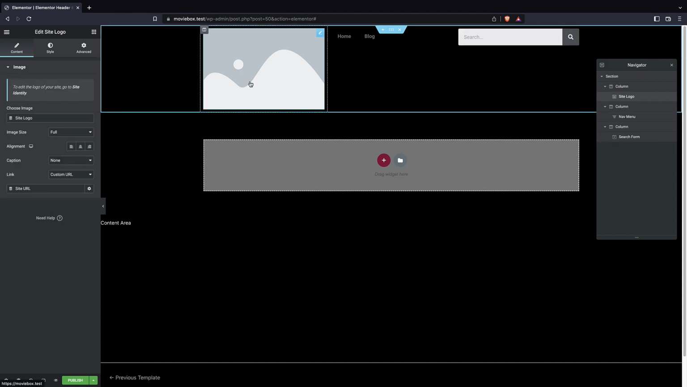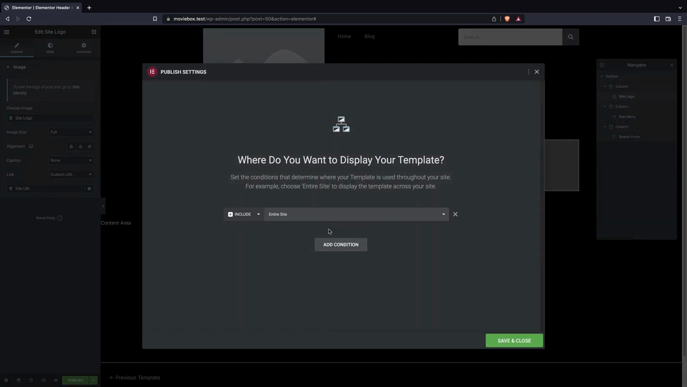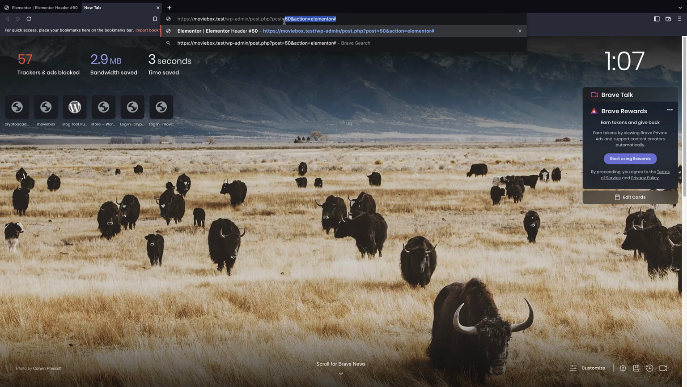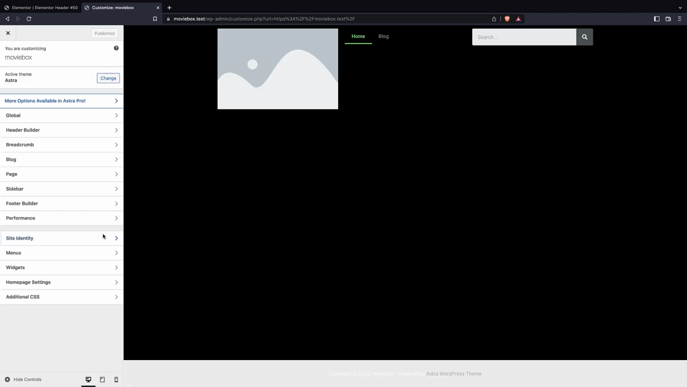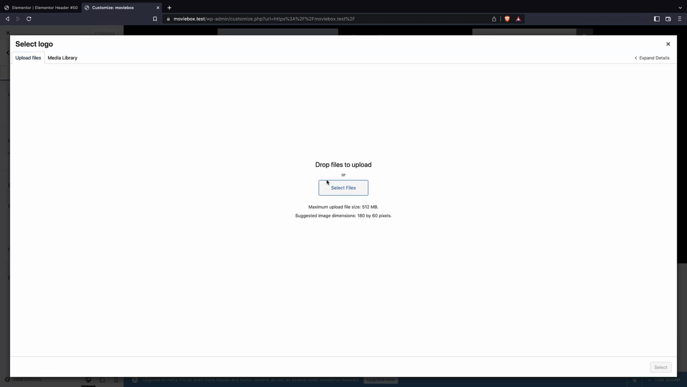Now this header is looking very ugly, and the reason is that we have this very big placeholder, but we can just fix it. So I have to first publish it. We want to add the condition, and we want to display it on our entire website, and save and close. And now I can just open a new tab here, bring up my front page, and we can just set our logo here so that it removes this placeholder. So I can just click on it. So I can just bring header builder and site title and logo, and we can just select that logo.